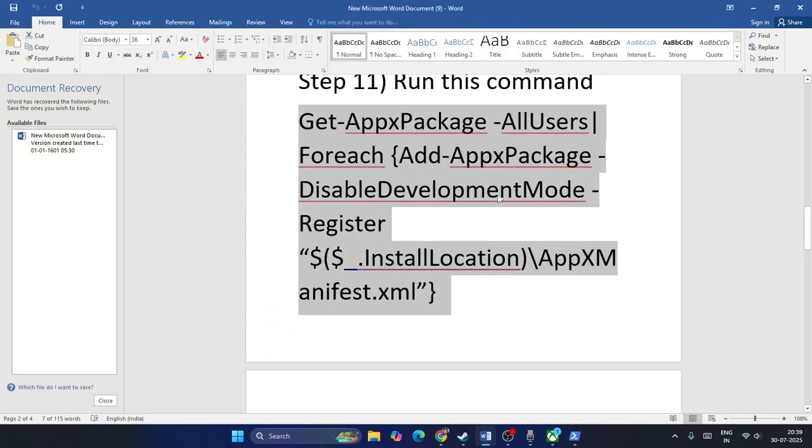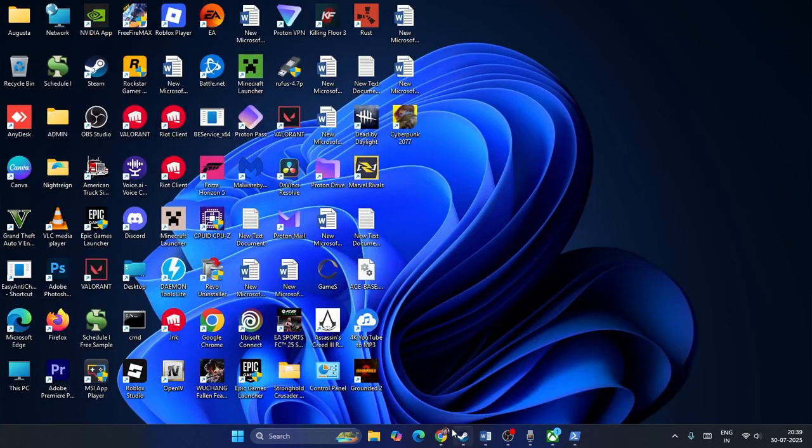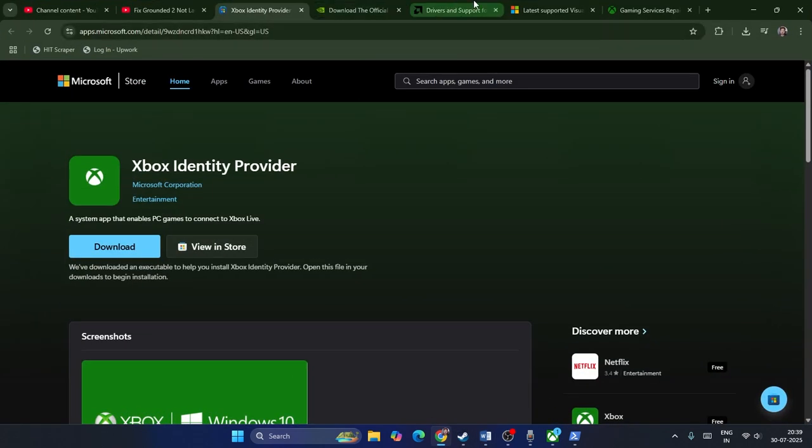Next step is all about performing a clean installation of the graphics card driver. I'll be providing a link in the description to both NVIDIA as well as AMD.